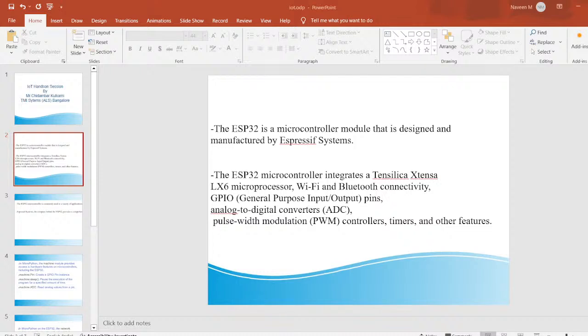Madam, sir, now the workshop photo, workshop photo.